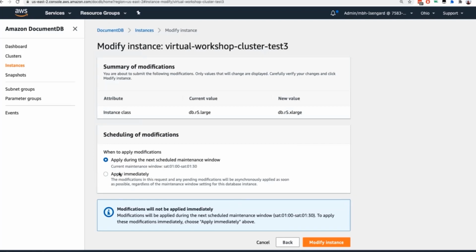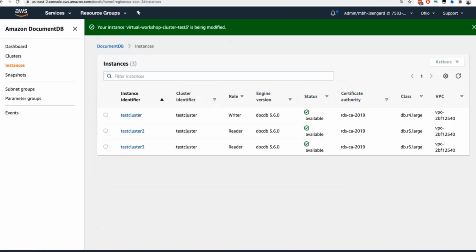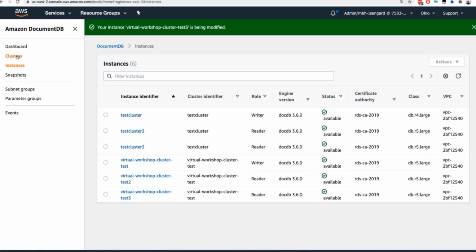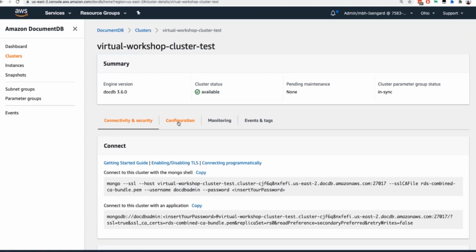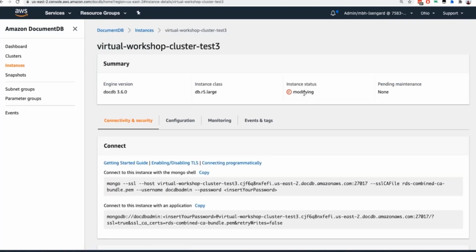It gives me the option whether I would like to do this in my next maintenance window or if I want to apply this immediately. So let's say I would like to apply this immediately. I'm going to go ahead and hit that checkbox and hit modify instance. So at this point, our instance in our cluster is being updated. So if I were to go back to this instance, it's in the modifying state.